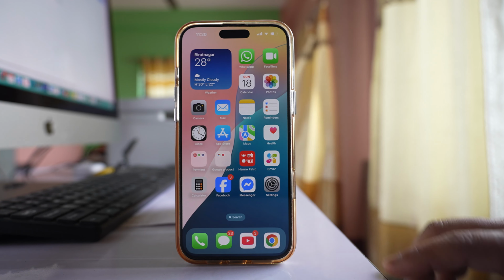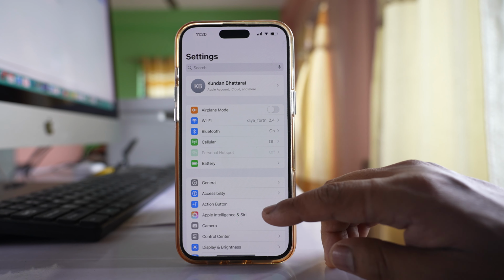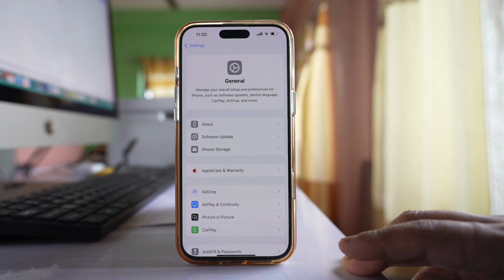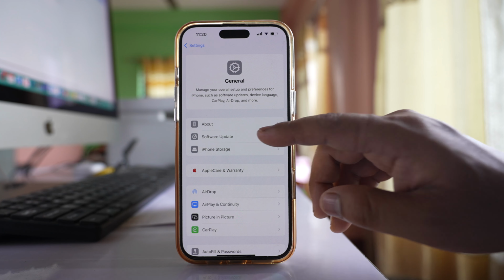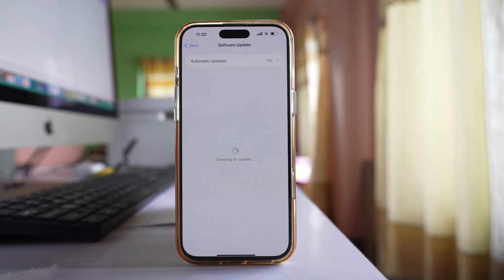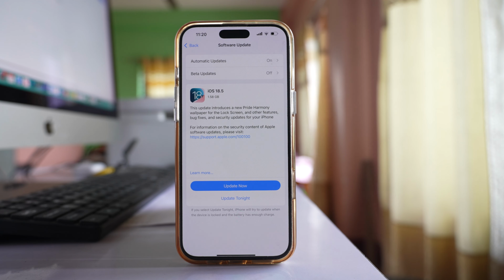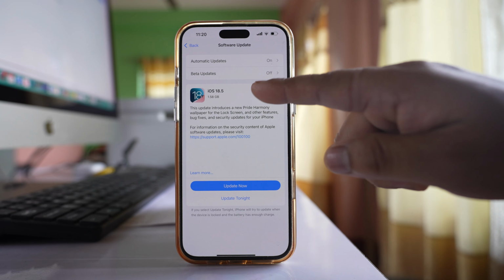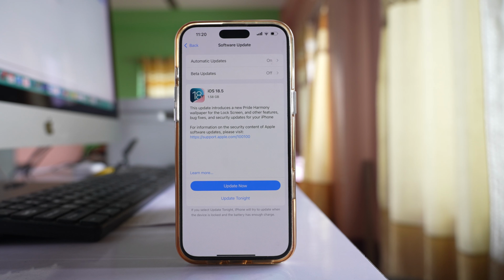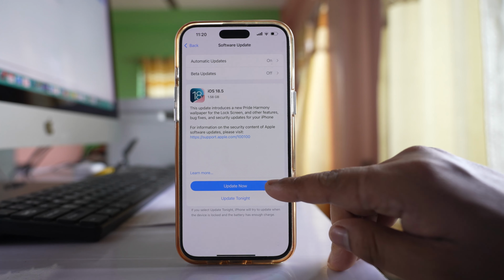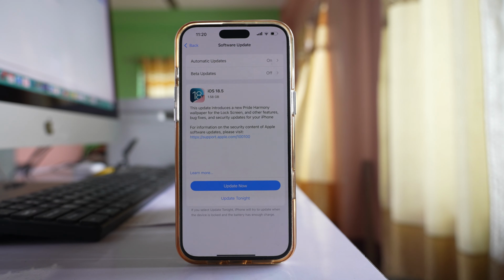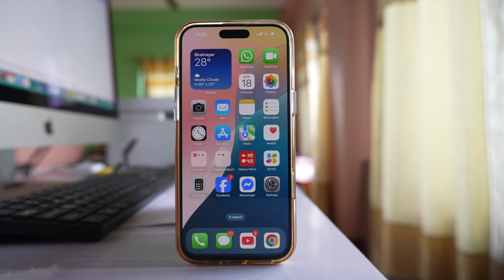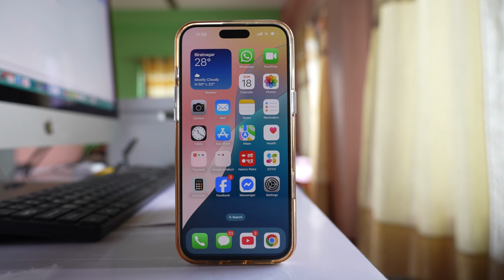Now the last thing that you can do is go to settings here, go to general, go to software update and check if you have an update available. So for me, I have 18.5 version of iOS software which is left for updating. So what I will do is I will select update now and update the iPhone. So once you do all of these things, you should be able to play the video.